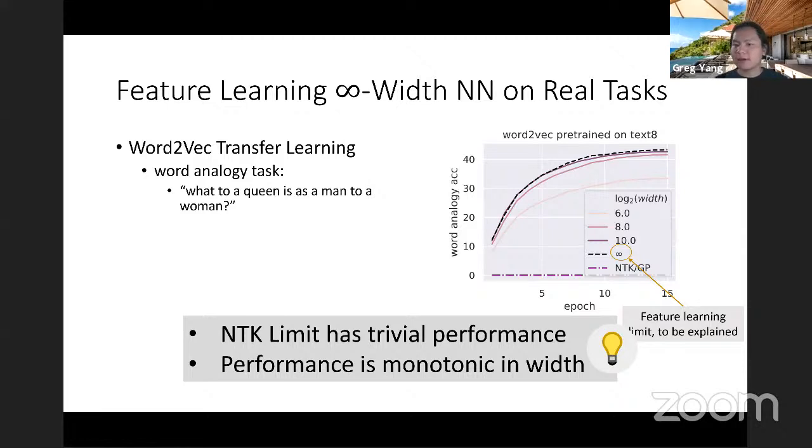And in contrast, of course, finite width and infinite feature learning Word2Vecs have non-trivial performances. The other thing you can notice is that on the x-axis, I have the epoch. So this is the training time of the models. And you can see that as width increases, which corresponds to color becoming darker, at every point in the training procedure, the wider the model is, the better the training performance.